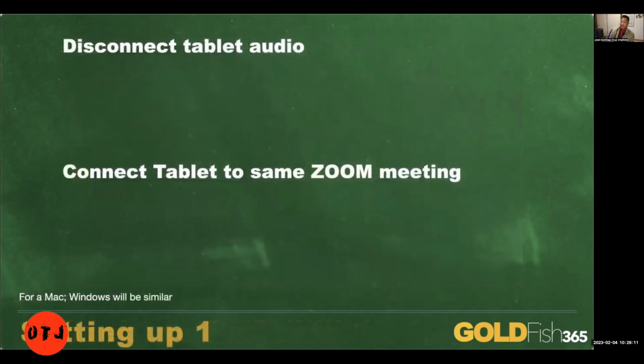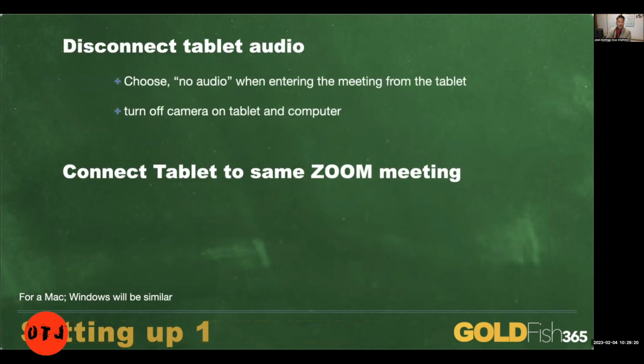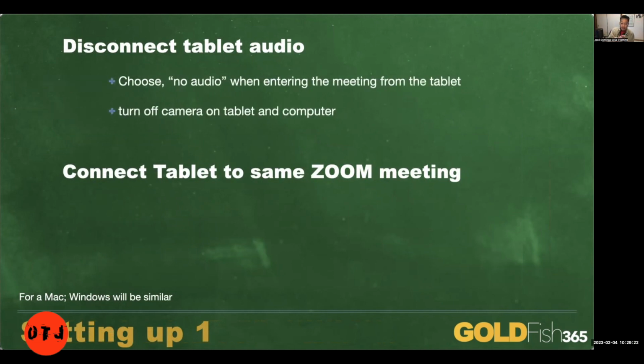Okay, now the next few things that you're going to do is connect the tablet to the same Zoom meeting. These are kind of in the wrong order, but I'm assuming that you've gotten the projector up, and then you connect the tablet to the same Zoom meeting. There are a number of ways that you can do that, but when you disconnect the tablet audio, that makes sure that you don't have two microphones picking up your voice. You only need one.